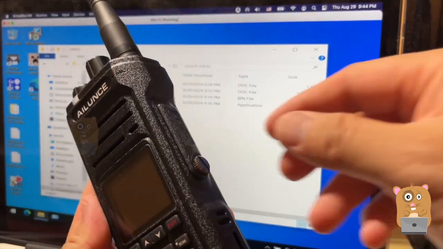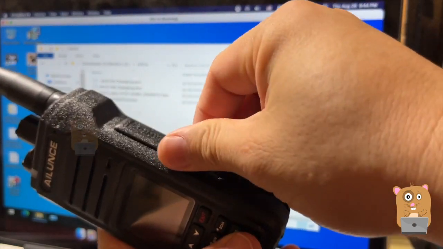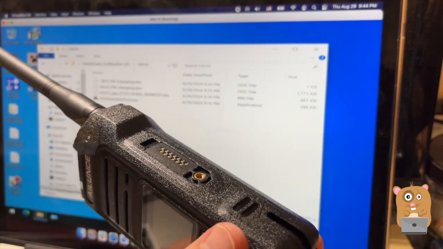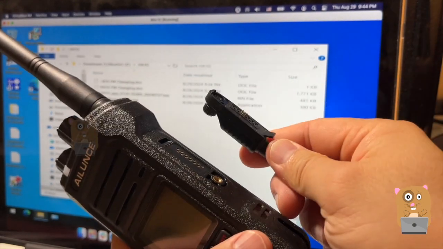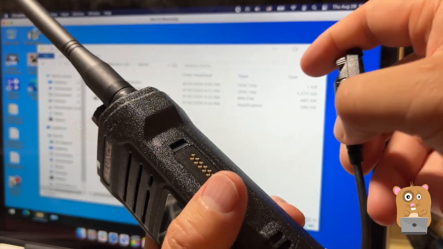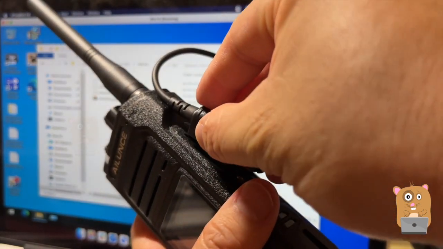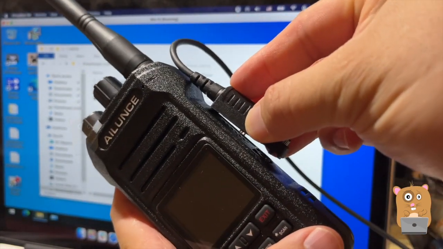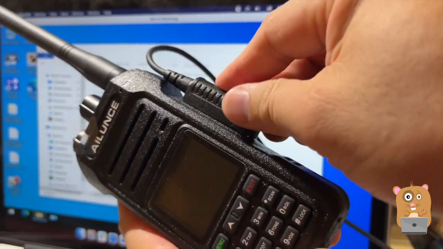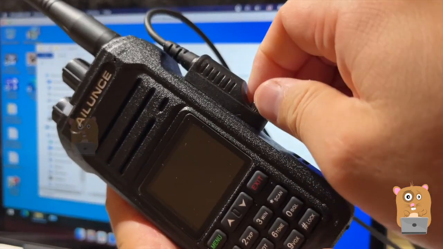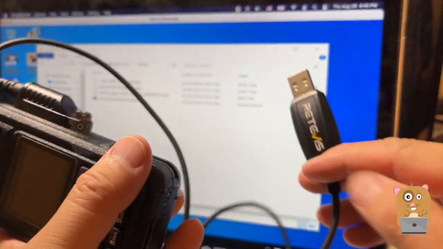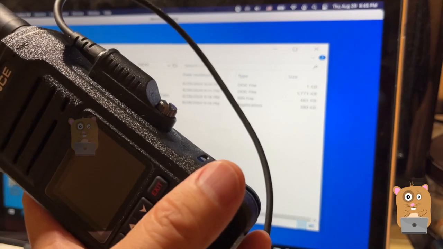As for this item here, I'm going to loosen this just so I can expose the programming port. This is the cable that came with it. And I'm going to slide this in, tighten the screw so this stays in place. On the other end of the cable, I'm just going to plug it into my computer.